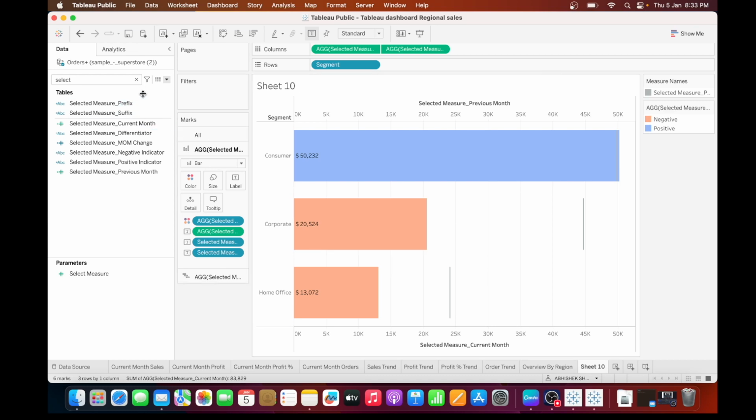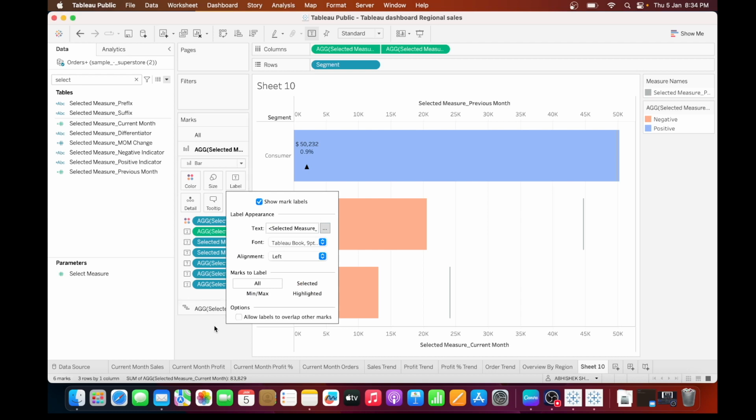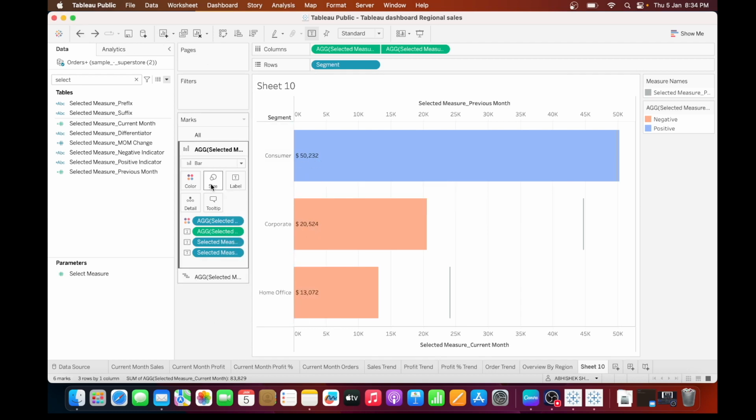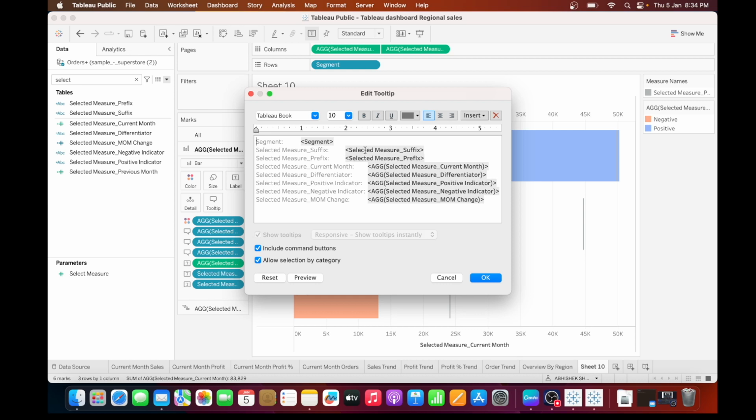One more thing we have to do, we have to see the indicators. Indicators are very important. It's just add additional value to your report. So just add the negative and the positive indicator and the MOM change. So these indicators shouldn't be here in the text. These indicators should be on the tooltip. So just drag these on the tooltip.